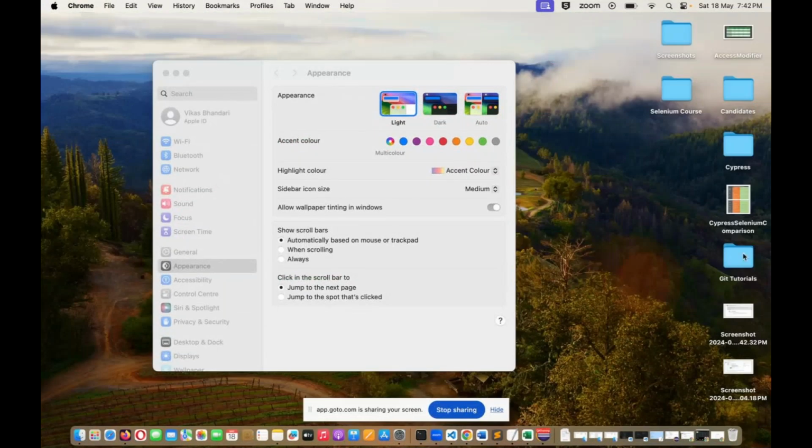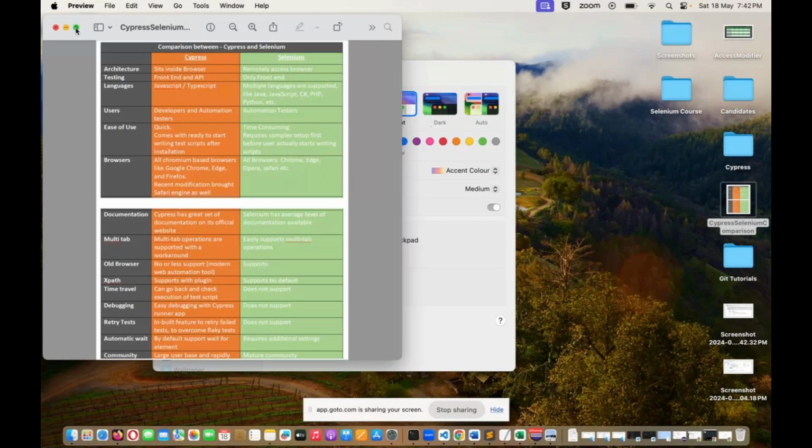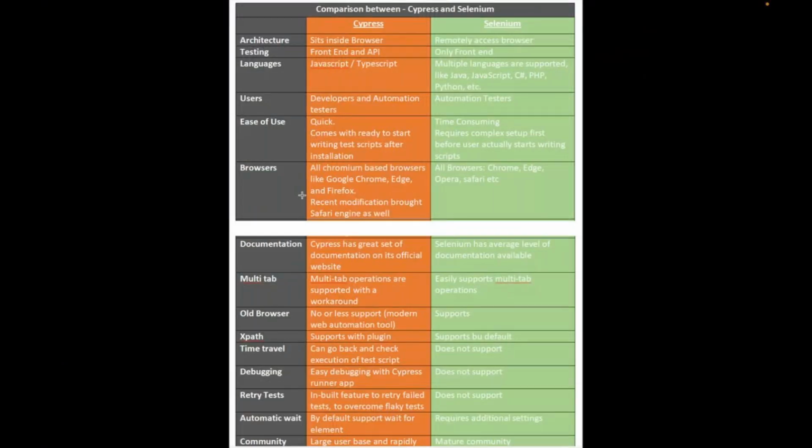So guys, this is at high level. Obviously, there are a lot of other things which might get added. If you notice carefully, guys, Cypress has a feature where it is sitting inside the browser. Whatever operations you are doing, guys, it is actually within the browser.